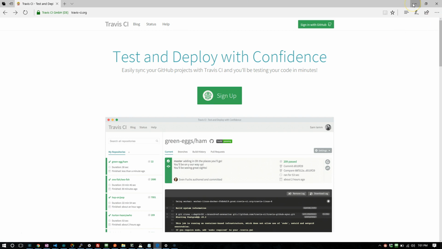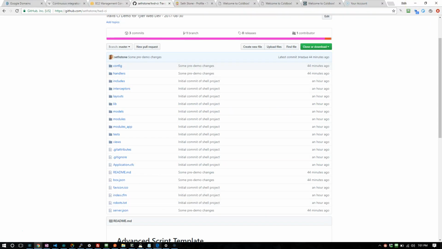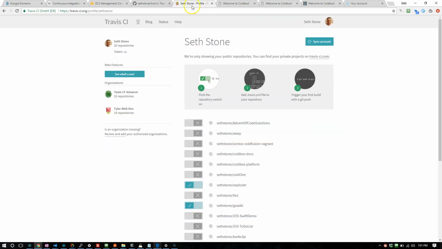So I'm going to log in now to TravisCI.org, which I'm actually already in here. You can click on your user here to get to the list of repositories and sync. You can hit this sync account button if you need to. What this does is it goes to GitHub and pulls in your public repositories. And it says right here, you can find your private repositories on TravisCI.com. So again, that's the distinction between org and com, public versus private.